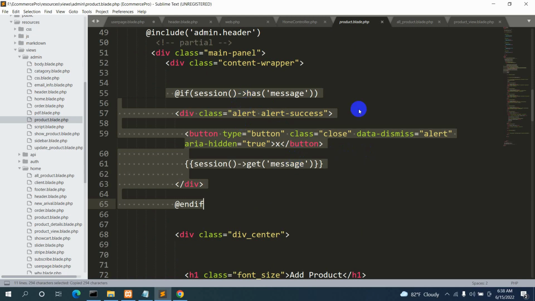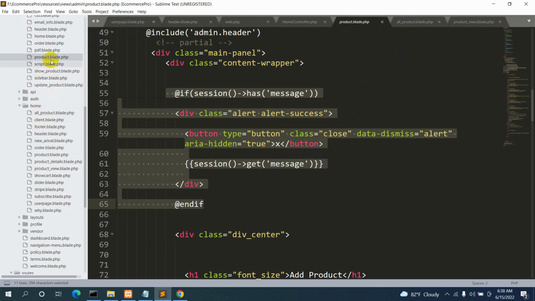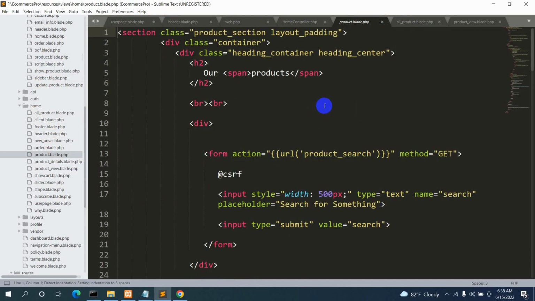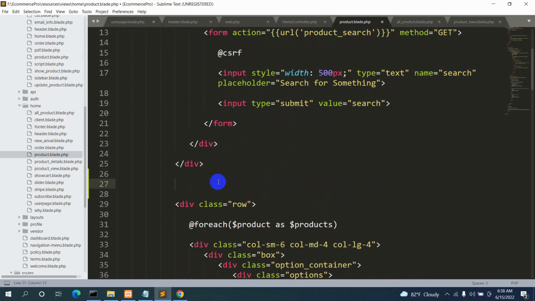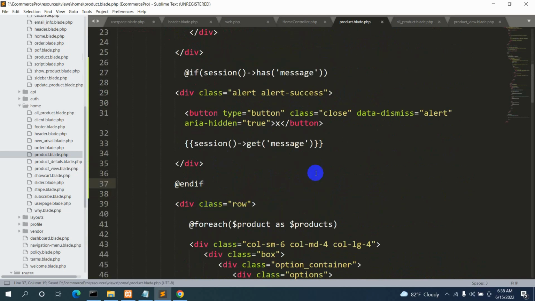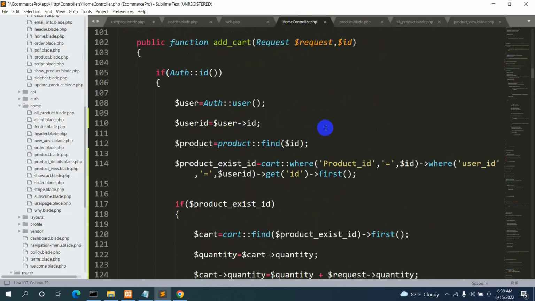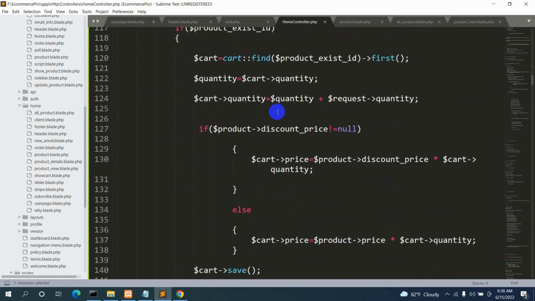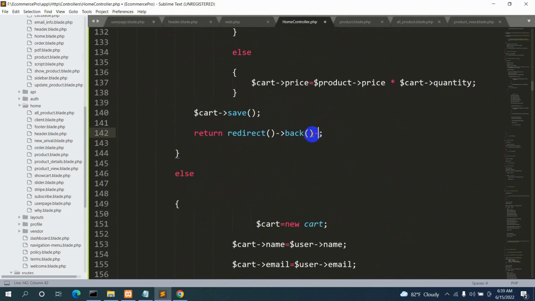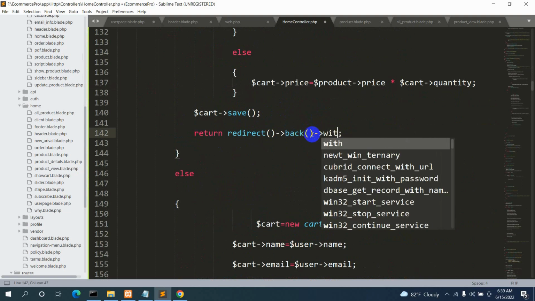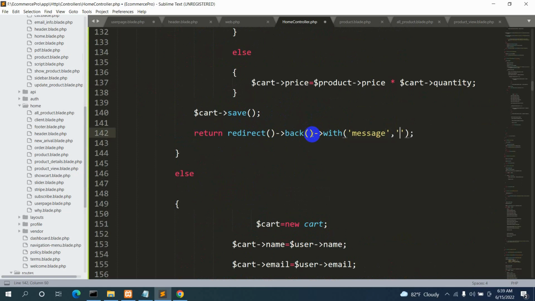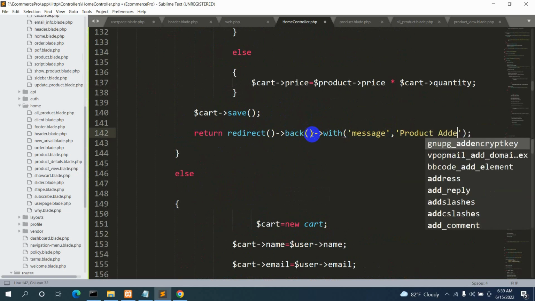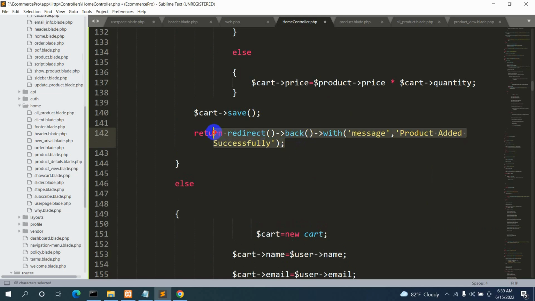I'm just going to copy this, and we'll go to our home folder. From the home folder, product.blade.php, and we are going to paste it after the search, and the product started over here. Let me just paste it here. Let's save it. Then we'll go to our home controller again, and here you can see add cart, and in this return redirect, we are going to send it with a message. So we'll say over here with, first bracket, and here we'll say message, then comma with single quotation, we'll say product added successfully.